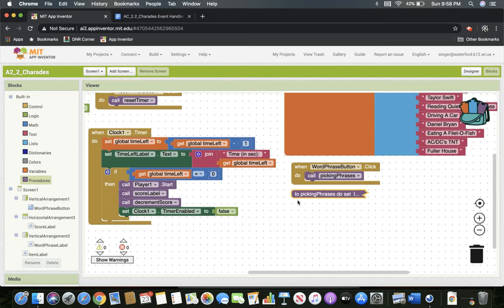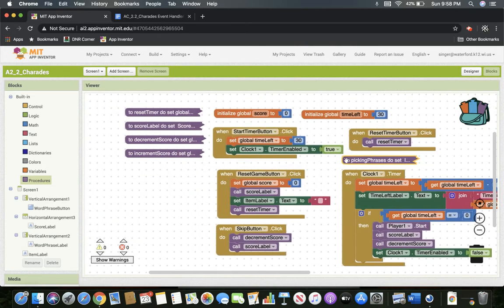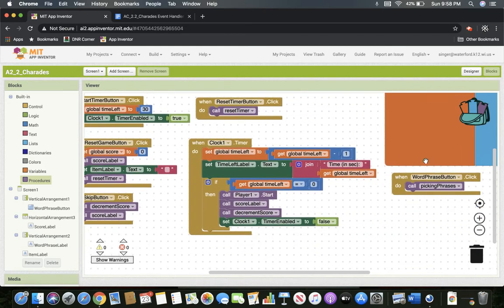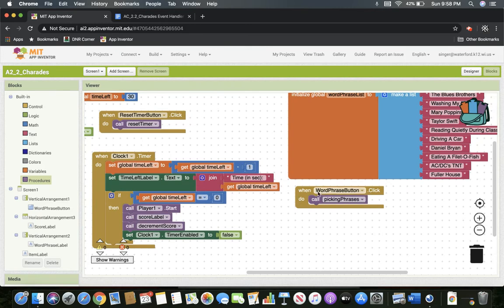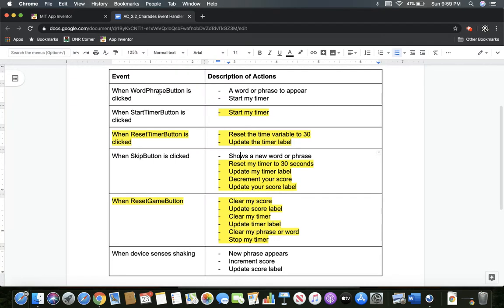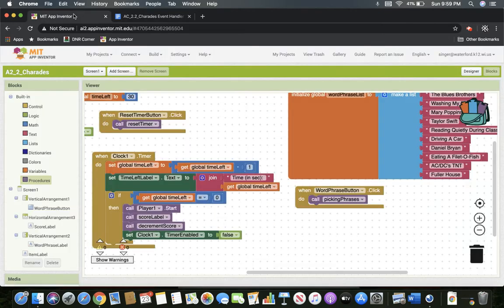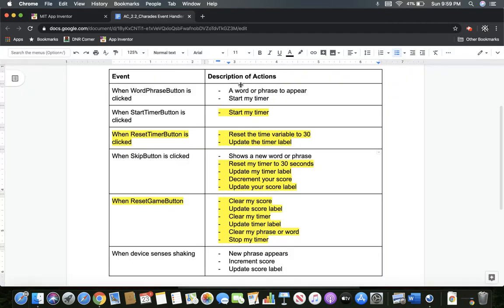Now we can take our procedure we created and kind of slide it over here with our other procedures. Kind of put it off the side. Now we know whenever we need to do a picking phrases thing, we can put it right there. That will make things go really well. So before we move on, let's go to our event handler. Now we created a word phrase button. And what have we put in there? Well, now it picks a word. Okay. So the word appears there. So let's go ahead and put that in there.